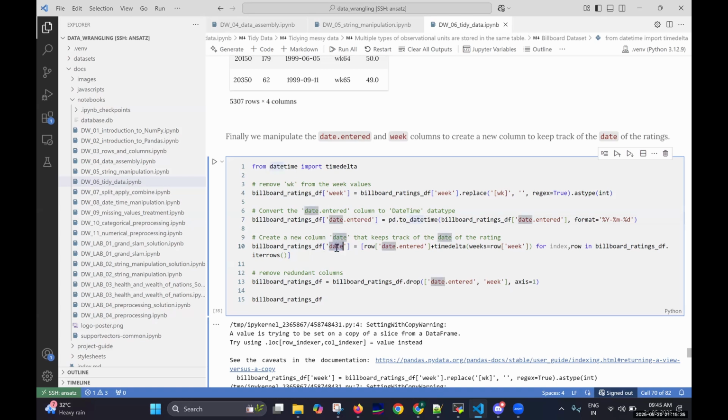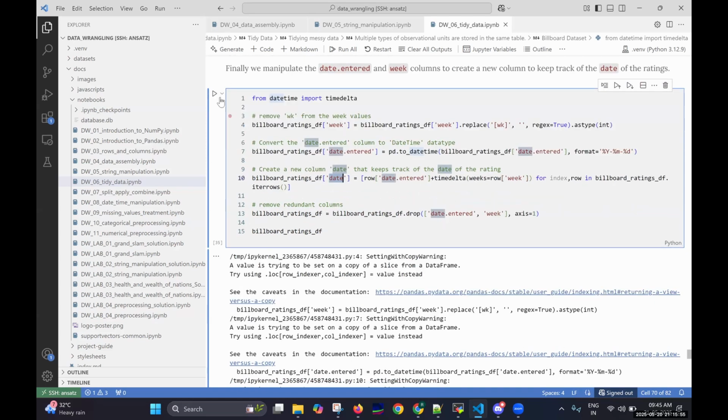So I'm creating one separate column, and there I'm adding whatever the time delta is. So if it's 1 week, 1 week, 2 weeks, 2 weeks, based on that the date will get updated properly, based on the combination of the date the song entered the Billboard and the week, the combination of these two. So let's see.